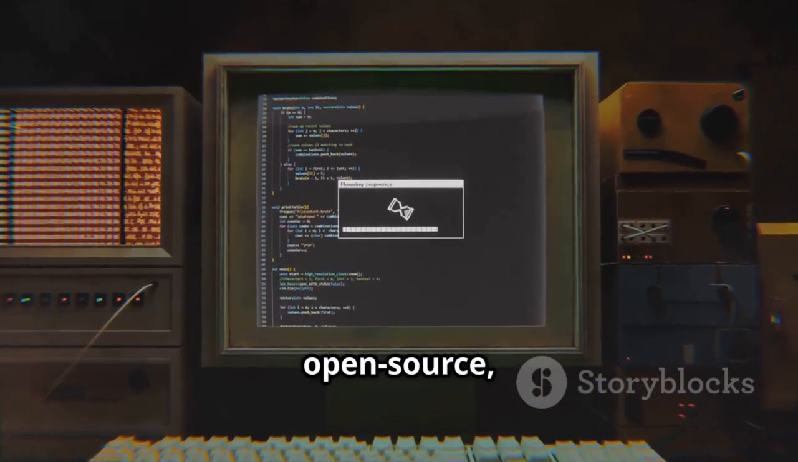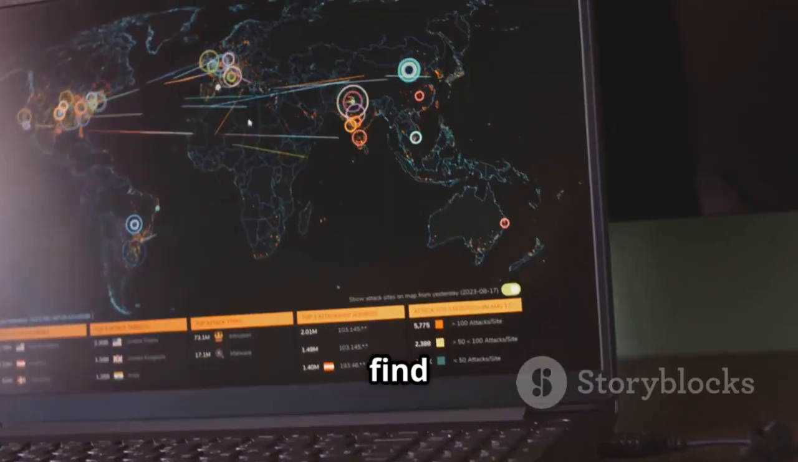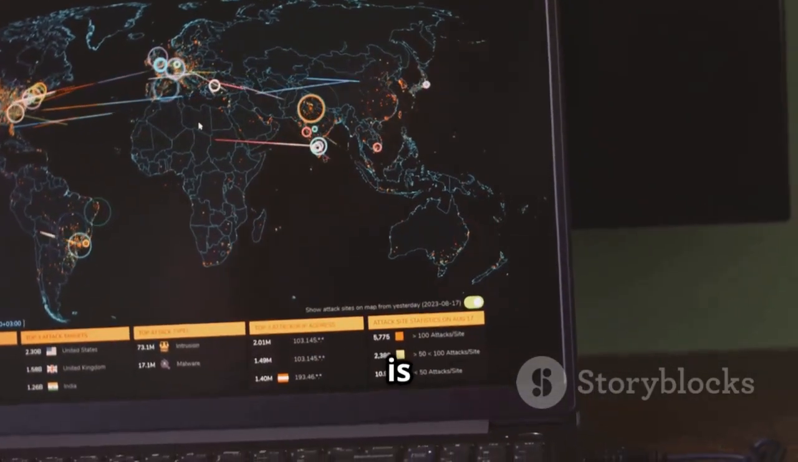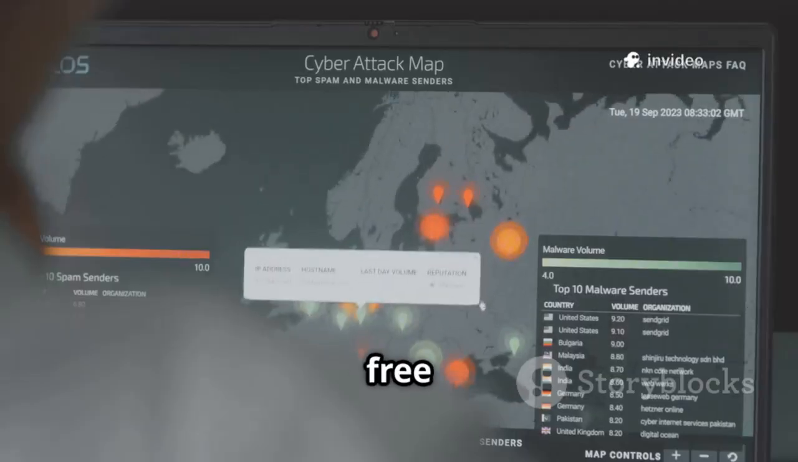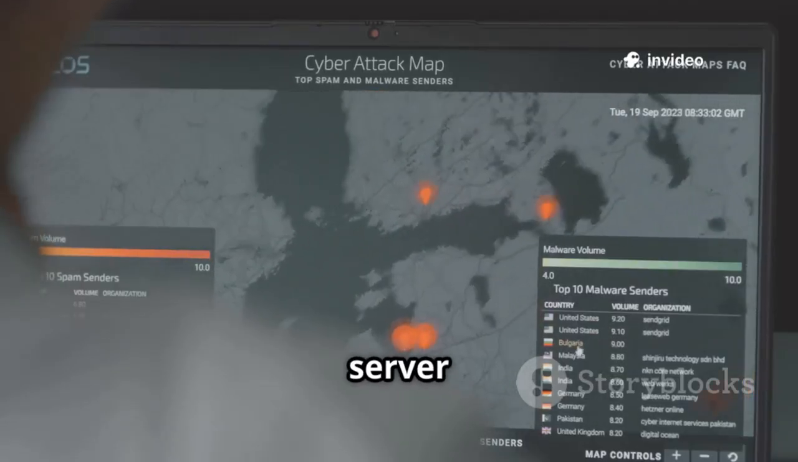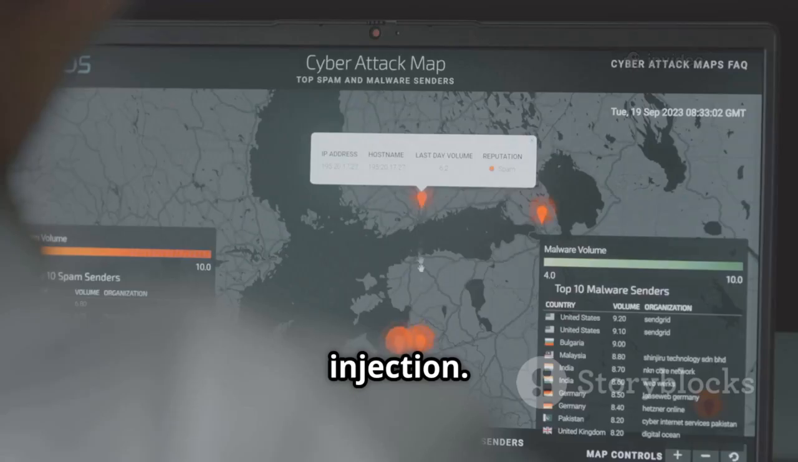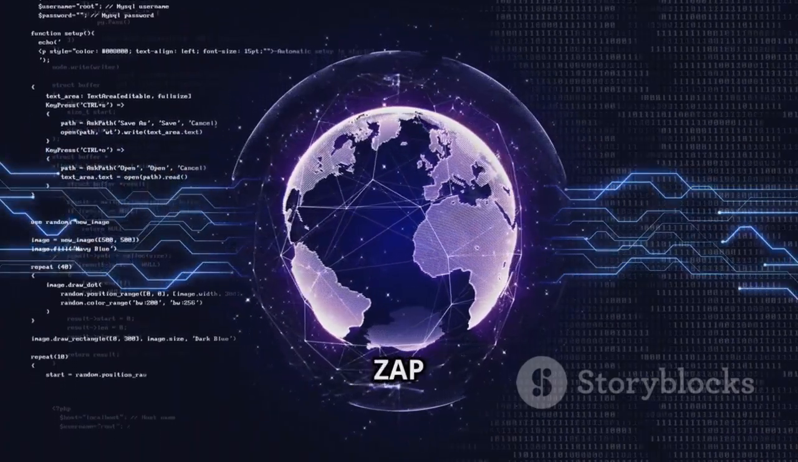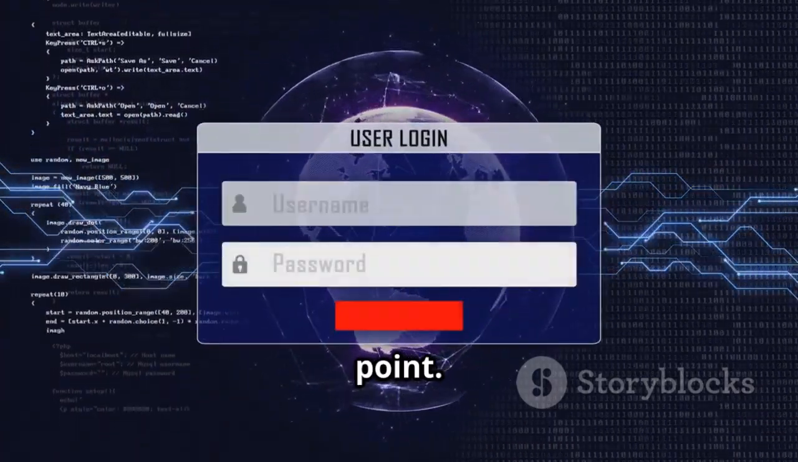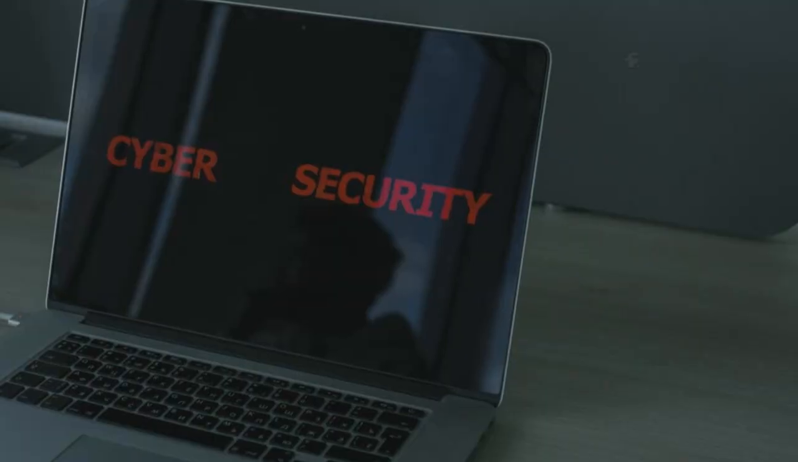It's free, open source, and user-friendly. It can find a wide range of vulnerabilities and is great for learning. Other free tools include Nikto for server misconfigurations and SQLmap for SQL injection. For most beginners, OWASP ZAP is the perfect starting point. Let's see how it works in practice.